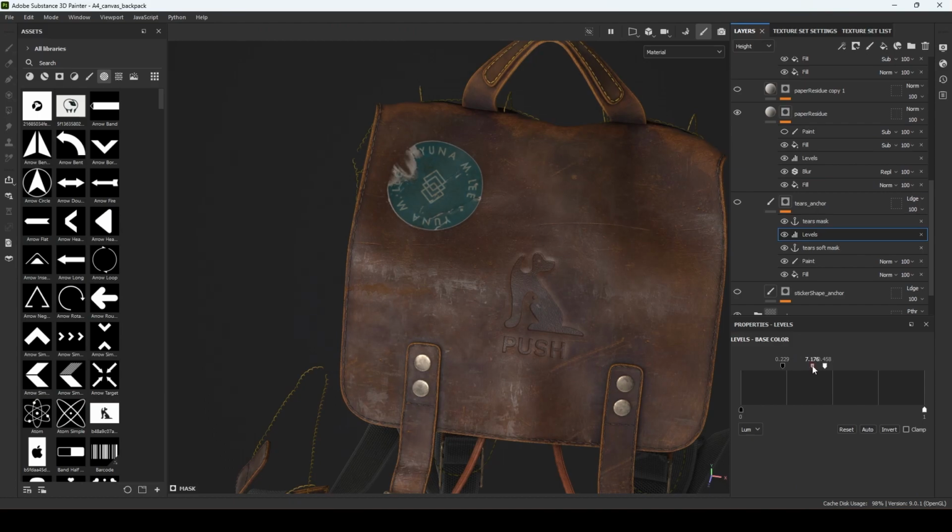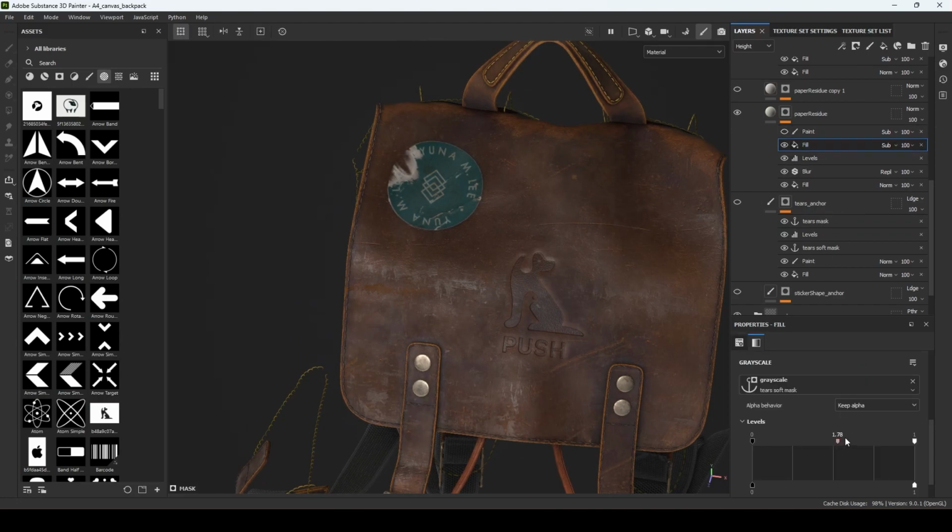And if I come up here and use that levels node, I can play around with where that tear starts and stops on the main base. I can also come here and play around with, oh, this is for the edge, right? Let's bring that in a little bit. And I think I could probably play with it on this fill node, right? I can shrink and pull a little bit of that residue there.